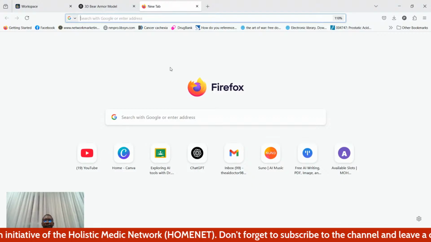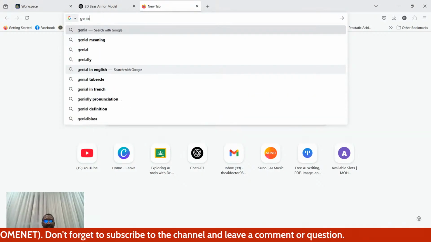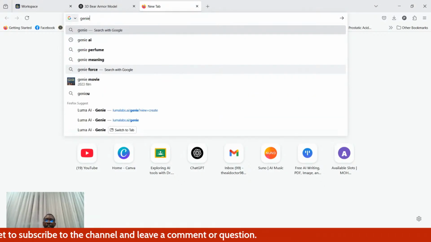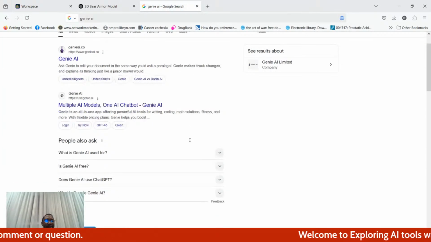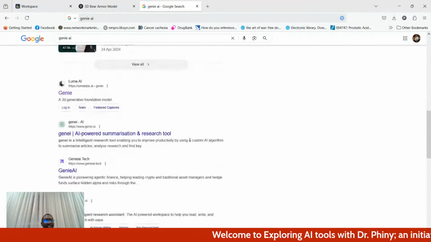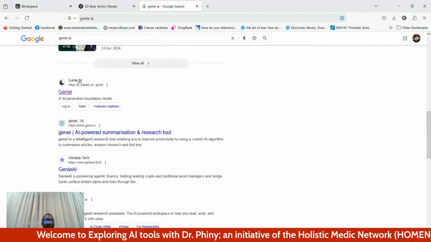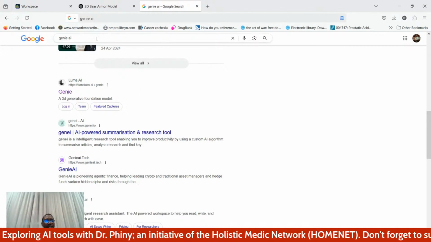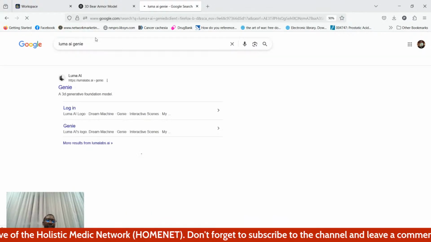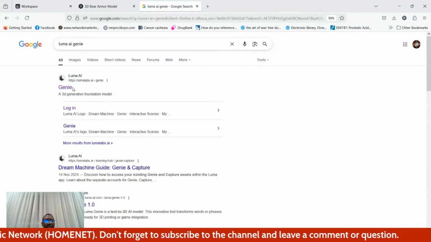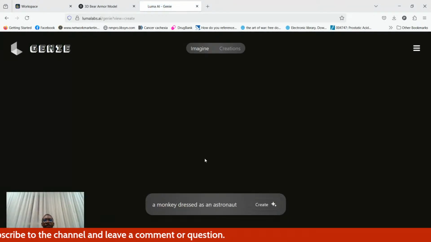If you want to get it, simply type Genie AI into your search box. You're going to get a lot of results, because a lot of AIs are called Genie AI. But the one we are looking for is Luma's AI. So if you don't want to go through all the stress, you can just type Luma AI Genie. That will be the first result that comes up. Once that comes up, you just click on it, and then you enter into Genie AI.